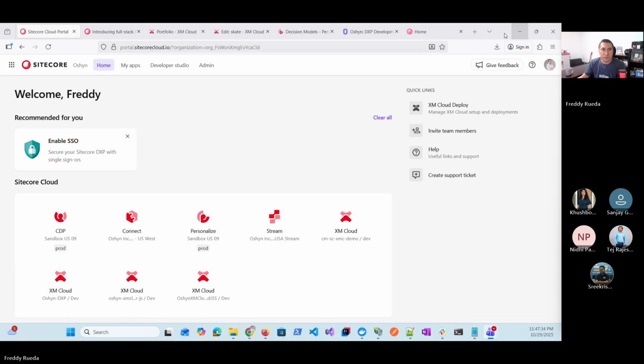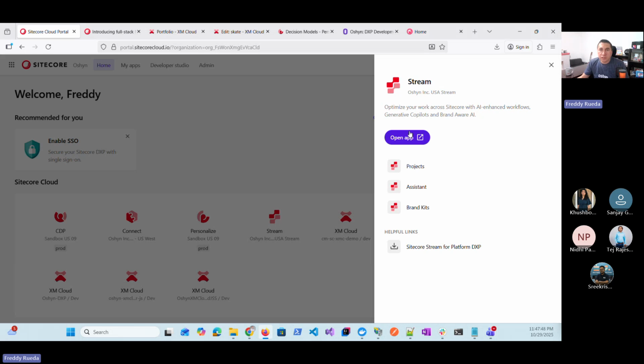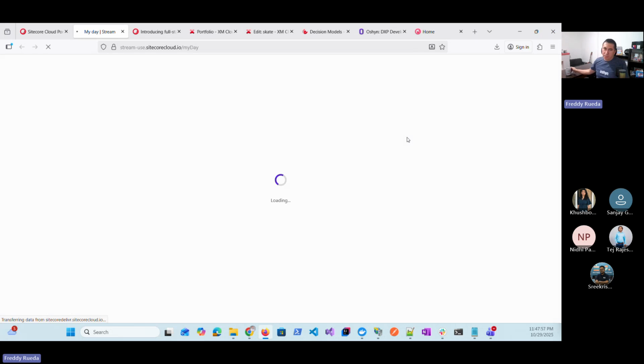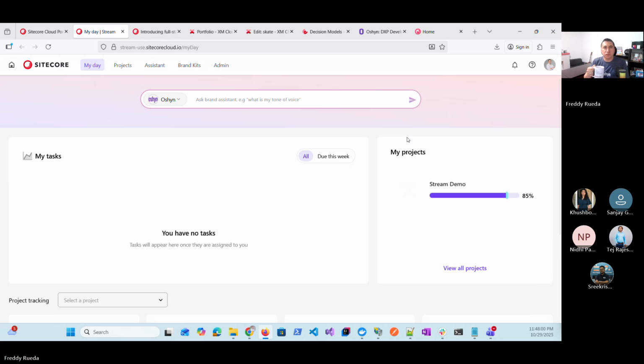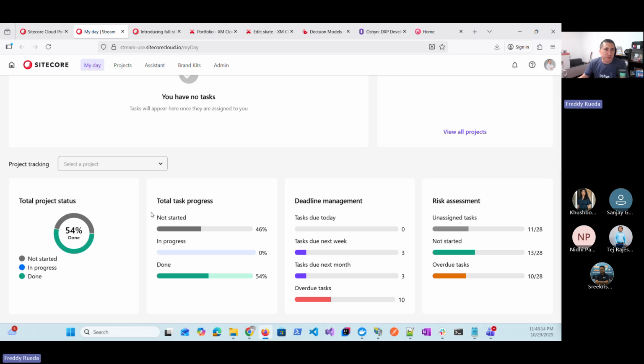Okay. Here we have the portal, Cycle Portal, right? Here we have the Stream app, and it shows us the project assistant and brand kits. So, we can open it up and see the first point in CycleStream. Okay, here we have embedded all the assistants and the project management.